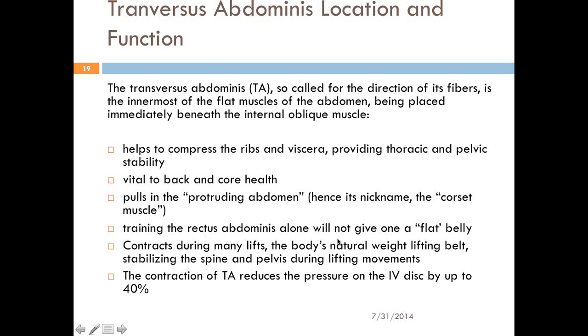But training the rectus abdominis alone will not give one a flat belly. So this muscle contracts even when you're not thinking about it, when you're lifting something, when you're just moving your body's natural weight, stabilizing the spine and pelvis during lifting movement. So it just automatically contracts unless there's an injury or some reason why the TA is not working anymore, in which case, for instance, after pregnancy, when it's been stretched out so much that it's not working as well, we have to start training it. So this is an important thing.